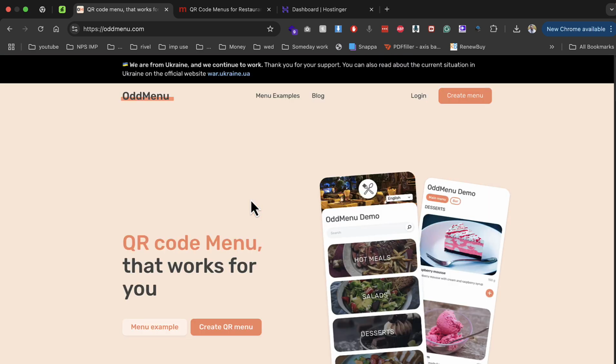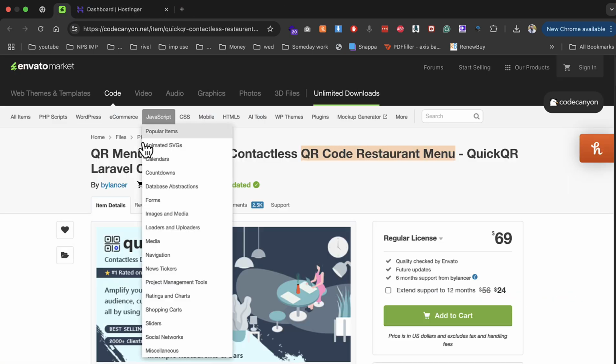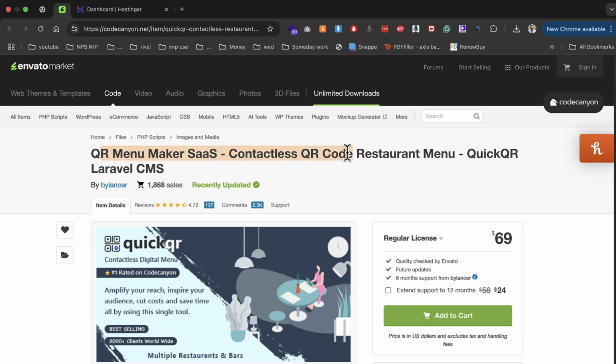We are going to talk about how you can set it up and run it as a SaaS based business, meaning software as a service, so you can earn a regular passive income. So we're going to start now. For that we need one thing, we need a script. We are going to use QR Menu SaaS, a contactless QR restaurant menu, Quick QR system.